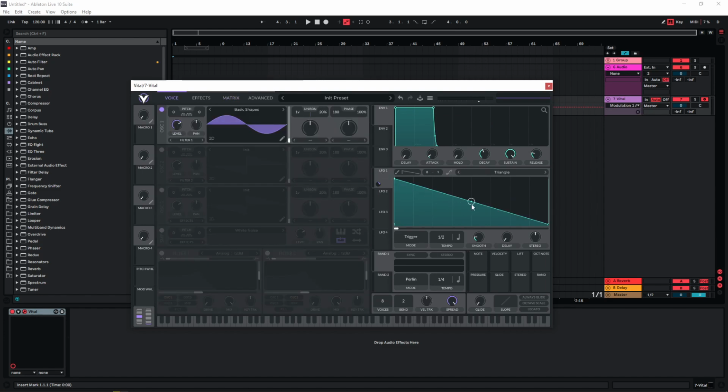And now we can change the shape of this LFO to something like this. So the pitch is going downwards. And we can also set this to envelope mode and make this at least 1 bar long. And now we have a very basic downer like this.